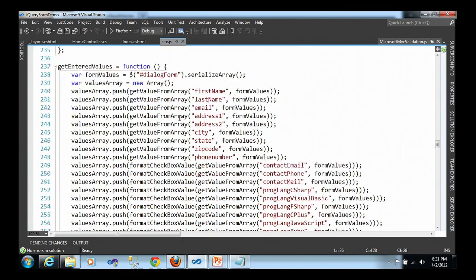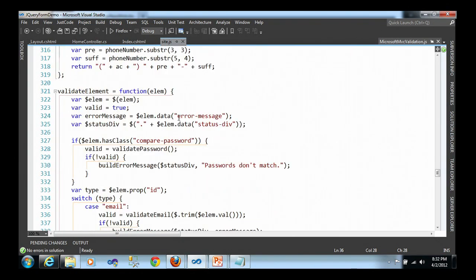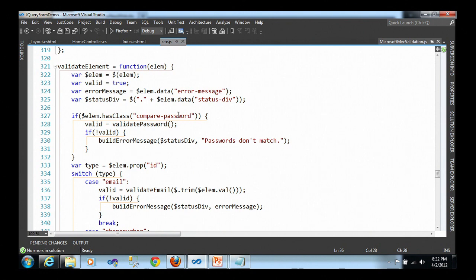So it's blur like an on leave event? Yes. Focus is when you tab into it. Blur is when you tab out. Or click into it and then click out of it.